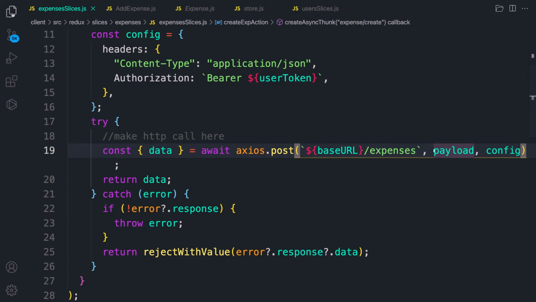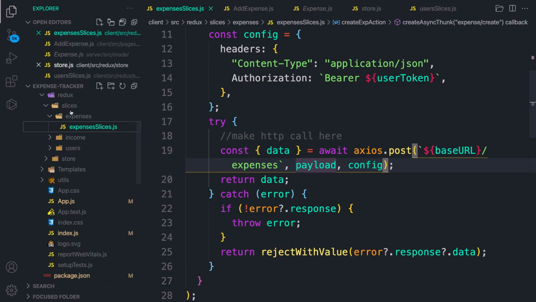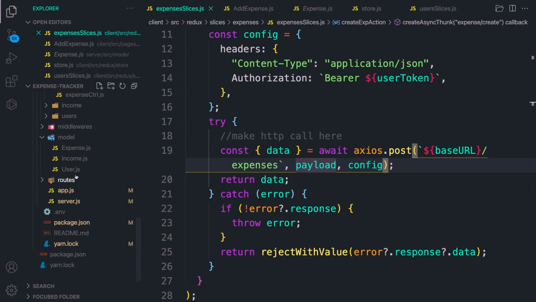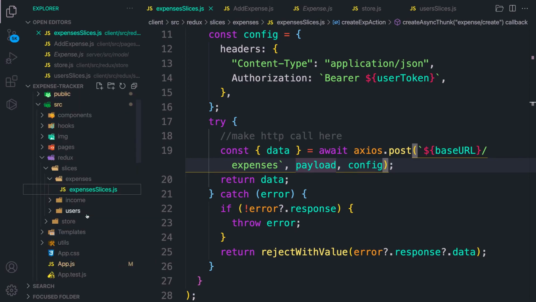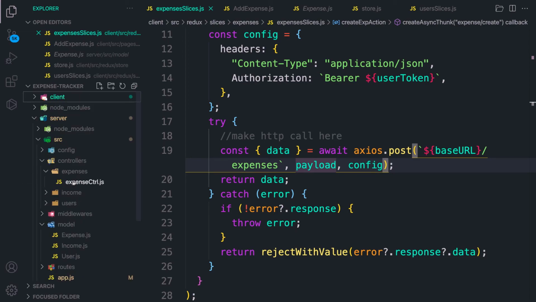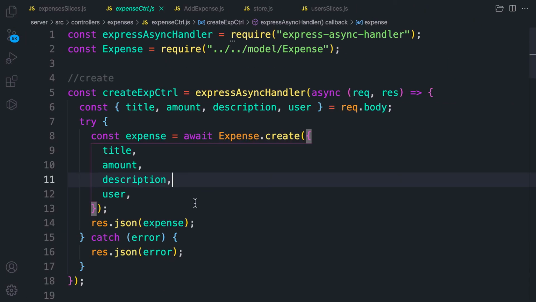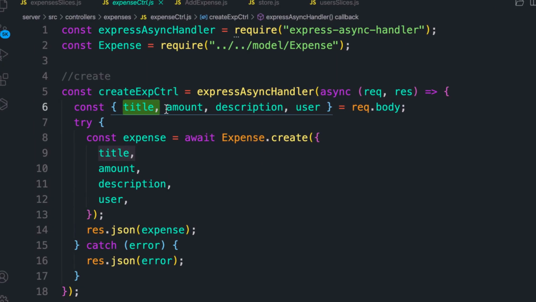So we can get the login user ID and pass it as part of the payload to send, or we can go to the endpoint, the controller, on the server. Yes, expenses controller here. As you can see, we are also receiving the title, amount, description, and we are expecting the user to provide the user ID manually. And remember, since this is a protected route, we have access to the login user, and we can append it without doing it manually.